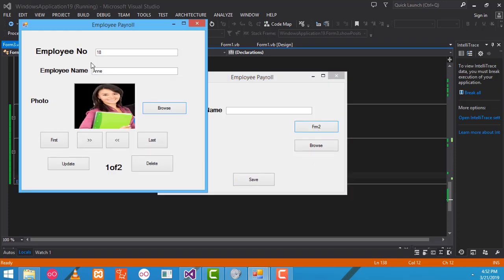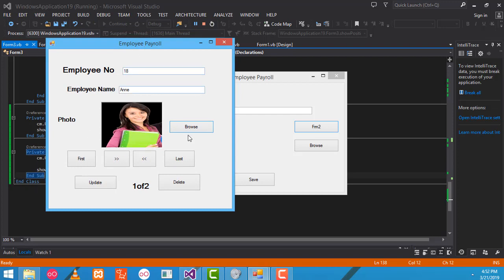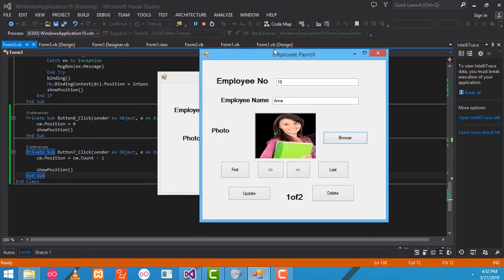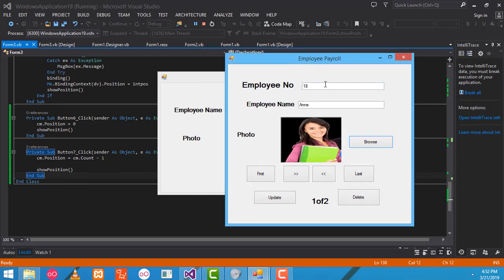Today I am going to teach how to make a simple image navigation system using VB.NET. Here I have made a simple employee registration system. There will be the employee number, employee name along with the image. You can add the image and delete the image. Now here there will be the buttons.